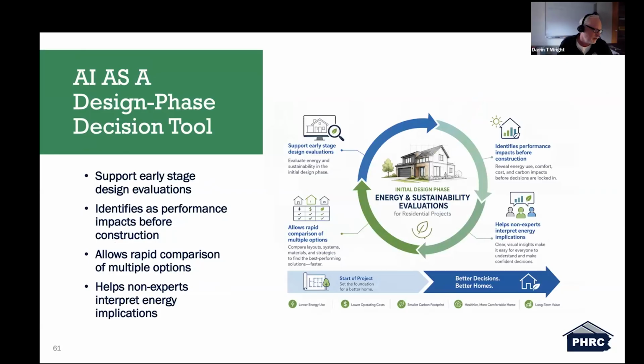AI as a design phase tool. AI can act as a decision support tool during the design phase by quickly evaluating different options and showing how they can affect performance. This allows designers and builders to explore multiple scenarios and make more informed choices without significantly increasing design time. Like any iteration process, you make a design, you feed it into the AI software, and it might look at that and make suggestions and send them back to you. You can take those ideas and make those changes, or you can keep things the way they were.